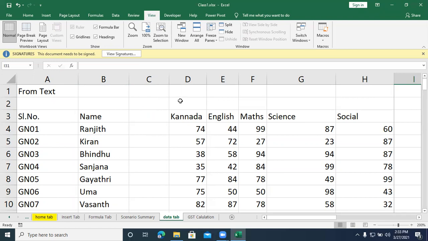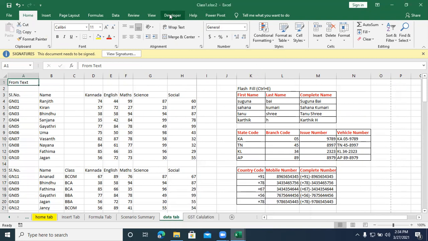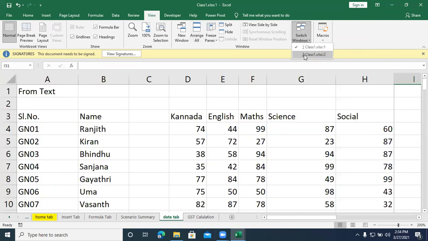You can prepare a duplicate window with the help of new window. See, the same two windows appearing. Class 1 again. Both have the same name. Two workbooks are open. This is class 1:1, class 1:2. So duplicate data. You can also switch from one workbook to another with the help of switch window. One workbook to another workbook, you can easily switch.